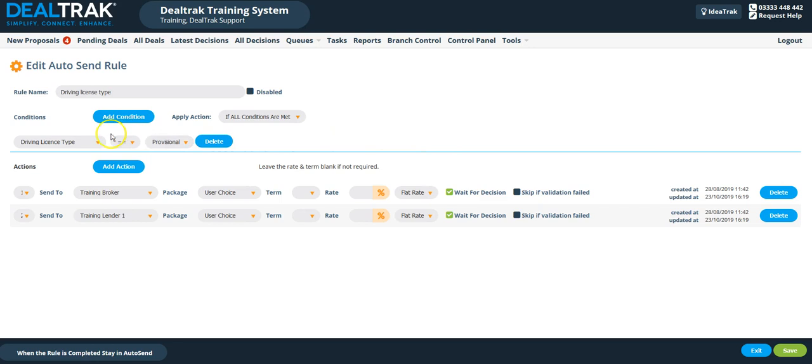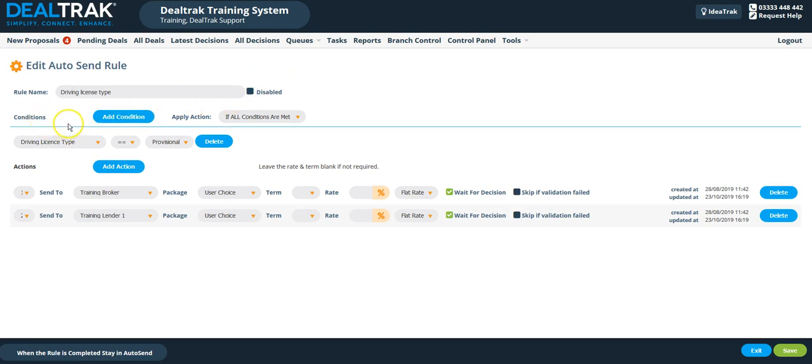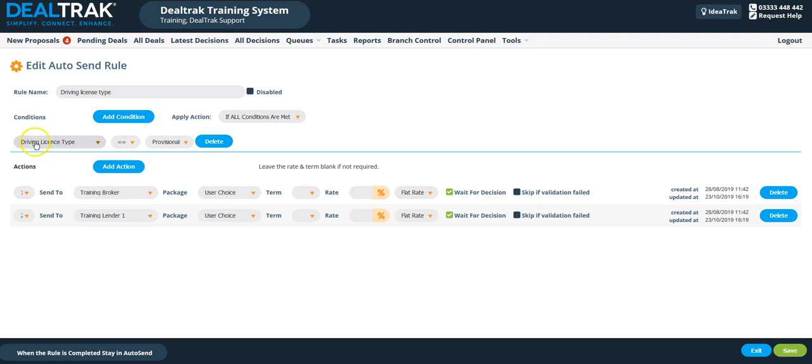So as you can see, we actually have the rule name set up here, and if later down the line you no longer actually need the rule, you can just select Disabled here, click Save in the bottom corner, and after that, that rule will no longer be applicable. But in our case, we want to use it. So as you can see here, these are the conditions. Our first condition is the driving license type, and this symbol here is equal to, and it's provisional.